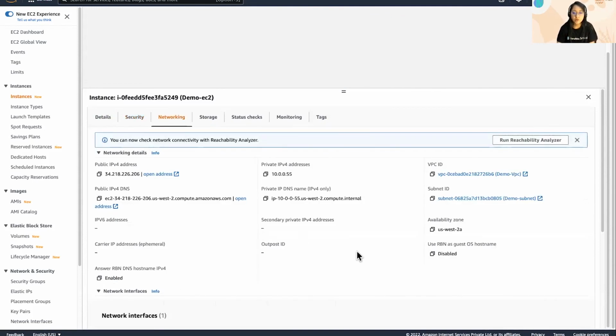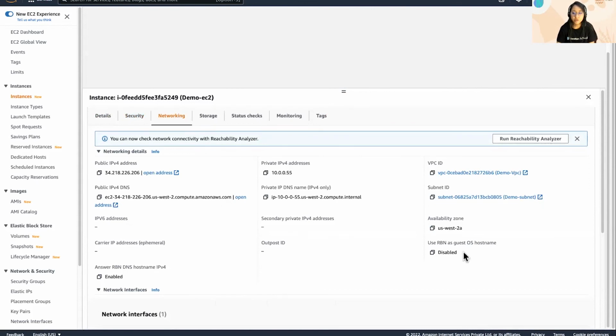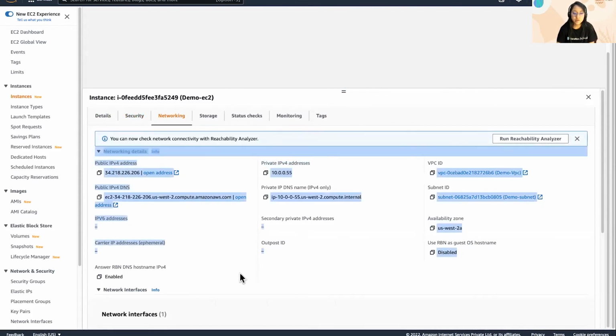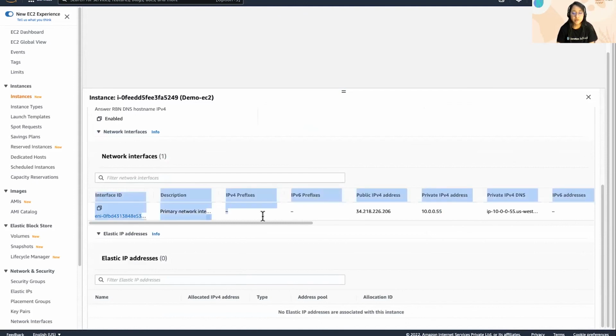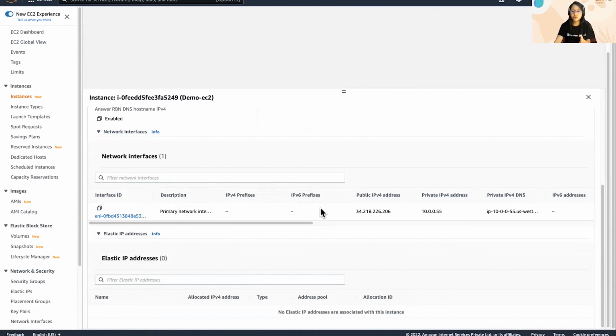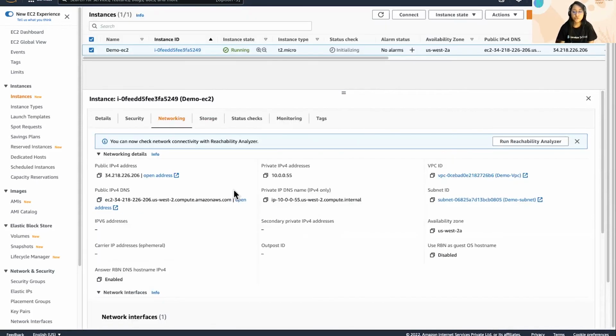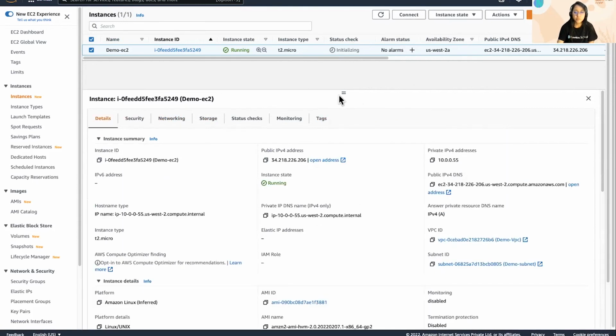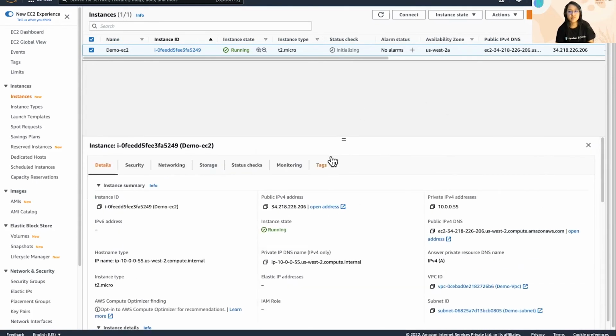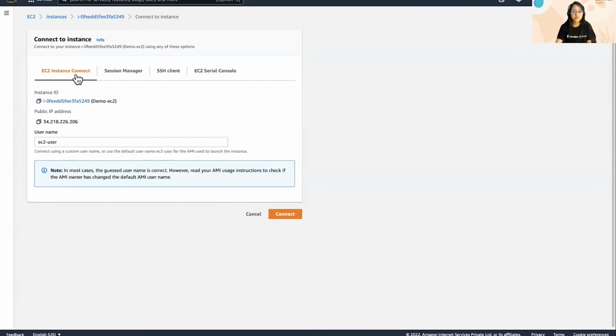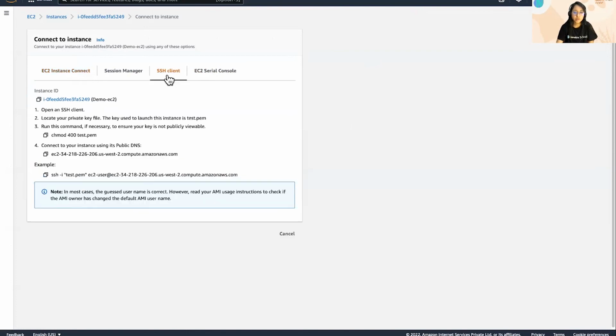Under networking, you can check all the networking details of this EC2 instance and the ENIs. The ENI is the network interface with which the security group is associated, and it controls the traffic routing in and out of this EC2 instance. So let me quickly show you by SSH into the EC2 instance. Click connect. To SSH into this EC2 instance, there are various options. I'll go with SSH client, and this is the command that I'll copy and run in my terminal.